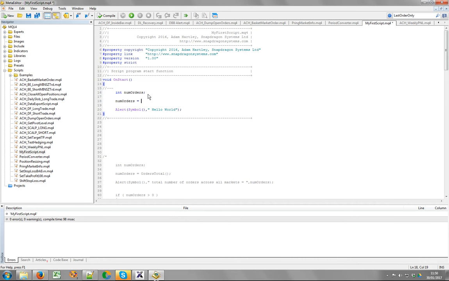The second concept I want to introduce is the function. I'm going to write some code. Again, it's prompting me. I want OrdersTotal. Now you can recognize a function because it has these brackets after it. A function is a bit of code that's somewhere else. What this says is go to the bit of code that's called OrdersTotal, execute that bit of code, so you run it, and then it brings back an answer. As you can probably guess, the answer it's bringing back is the total number of orders that you have open at the moment.